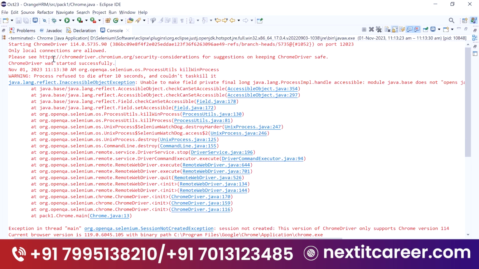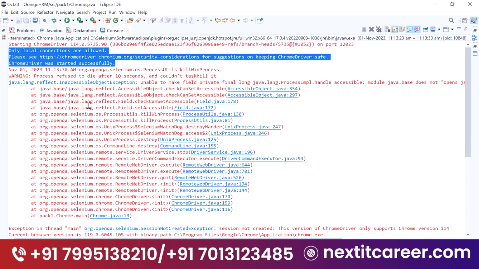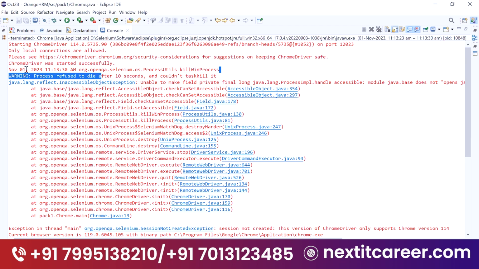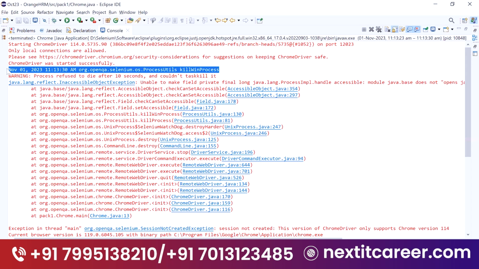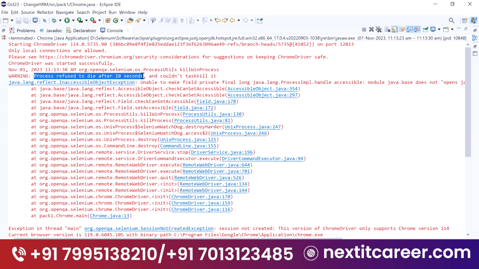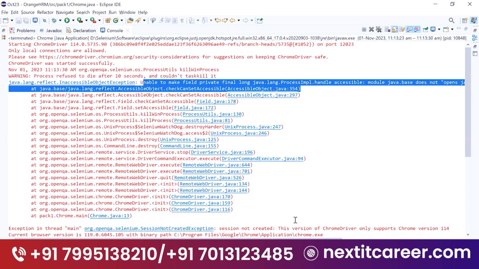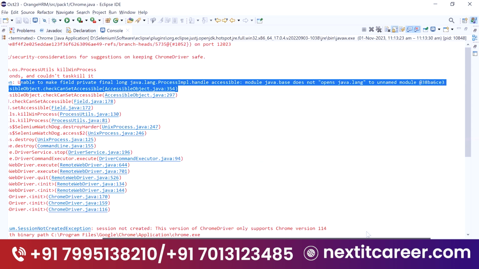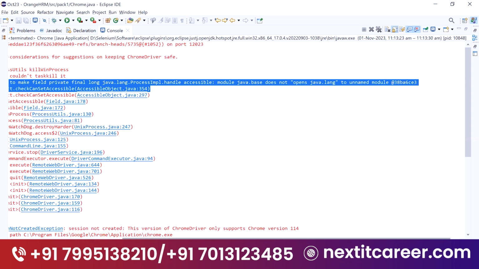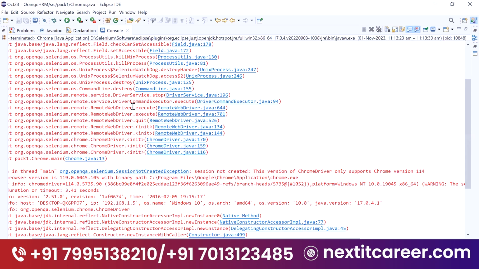Up to here it was successful. Now you have to read the date, Selenium OS, kill process. The browser opened and it killed the process. Why did it get killed? The warning says: process refused to die after 10 seconds and could not task kill it. Some errors like unable to make a field private final long are not needed, which is readable for me. Unnamed module, okay, so some errors are displaying. Now I don't know about that.